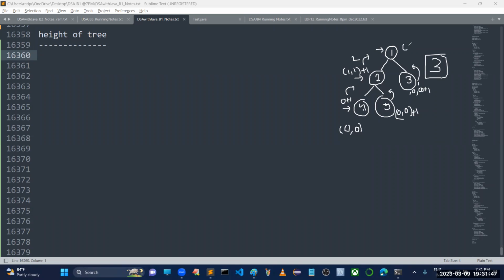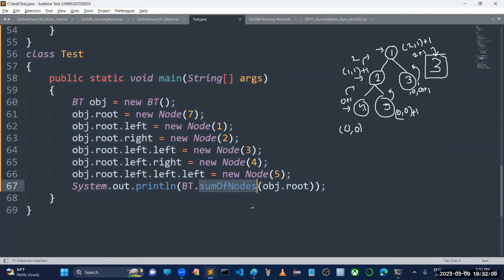So here left subtree height is 2, right subtree height is 1. This current node height is 1. 2 comma 1, 2 plus 1. So 3 is nothing but the total height of the tree. Like that you need to calculate. So left tree height will be there, right tree height will be there. Among these two, you need to take the maximum. Okay, let us see how you can implement this.